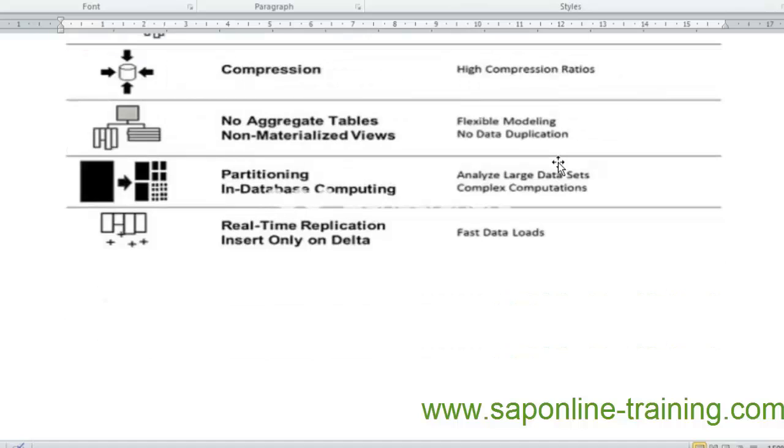Then real-time replication. Whenever there are any changes in the source, at the same time the data will be replicated into the OLAP systems.